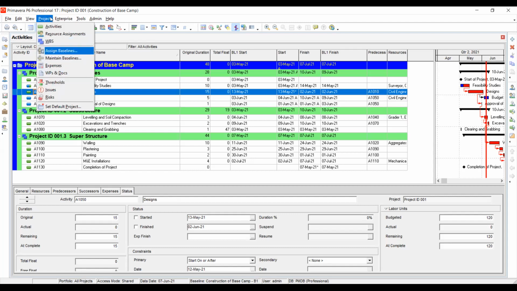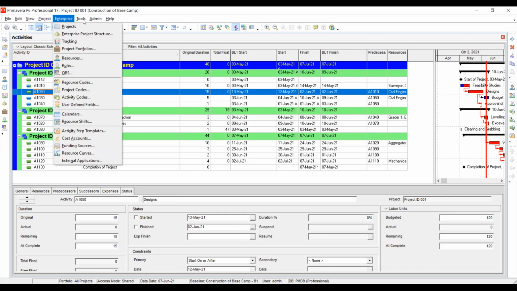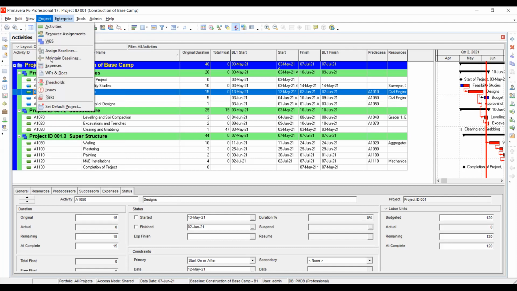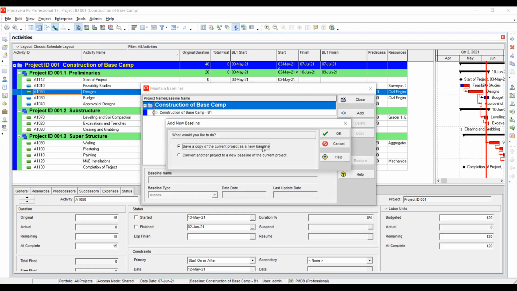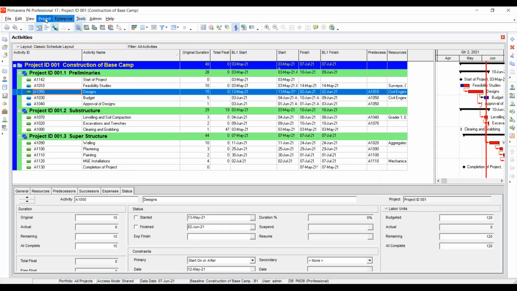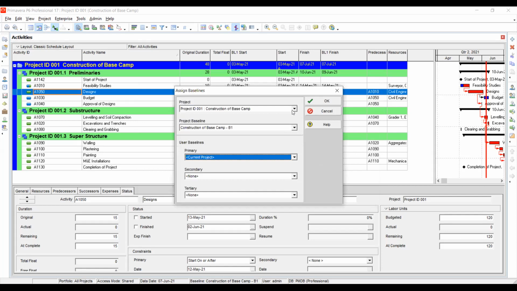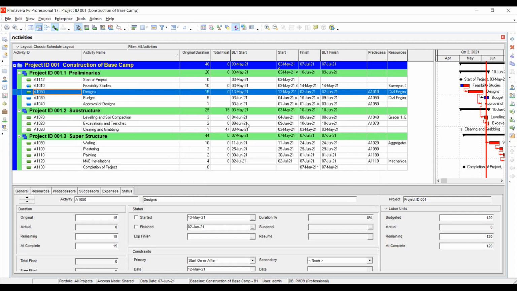First, schedule. After scheduling, come to maintain baselines. Create a new baseline by clicking in the project. Click add. Put the baseline name. Use this, save a copy of the current, press OK. Then after that, you can close. Then after maintaining the baseline project, assign baselines, choose your project, choose the baseline, press OK. Now you are set to start updating the progress.